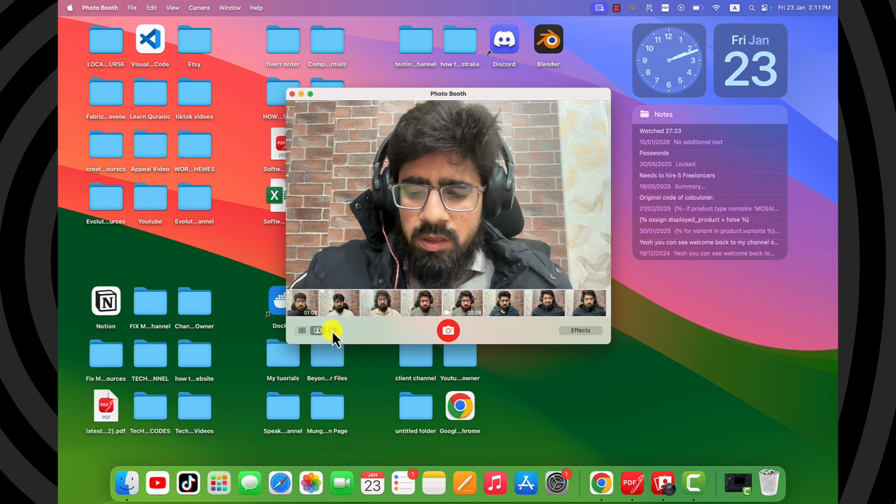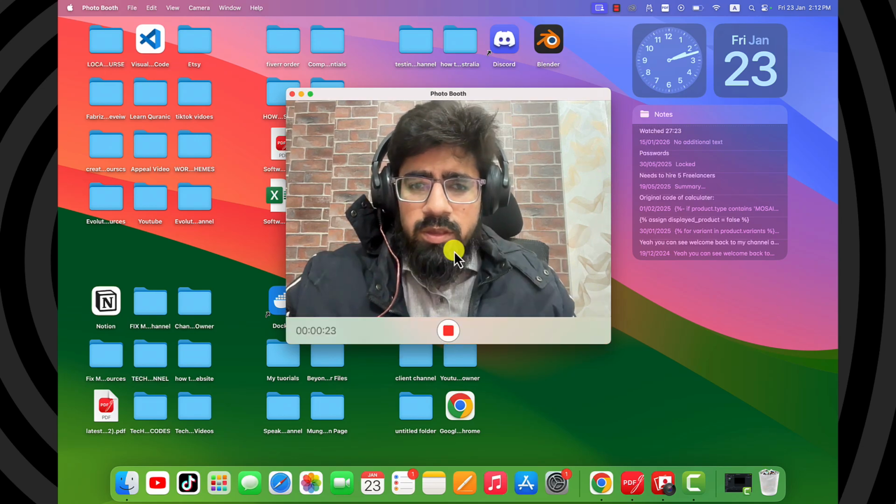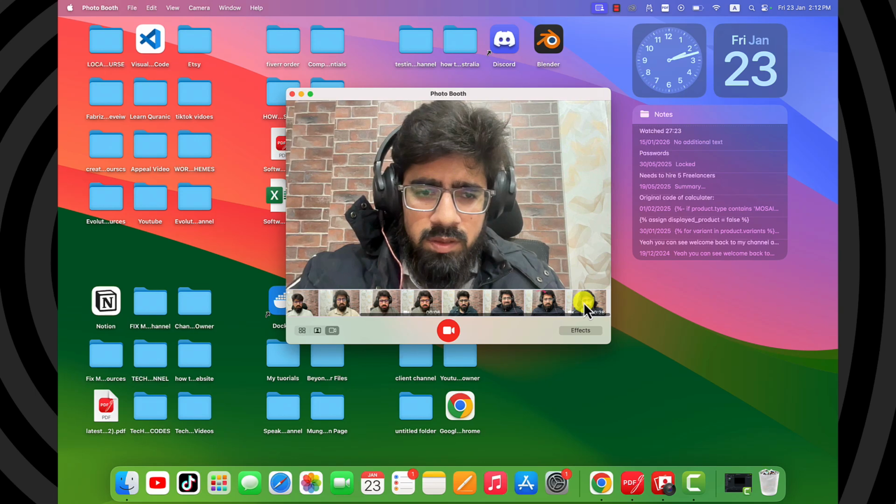Here you can see the video icon. Record a movie clip. Click it here. Click this red icon. Now it is recording my video. Click it here to stop the video. Here you can see the video has saved.